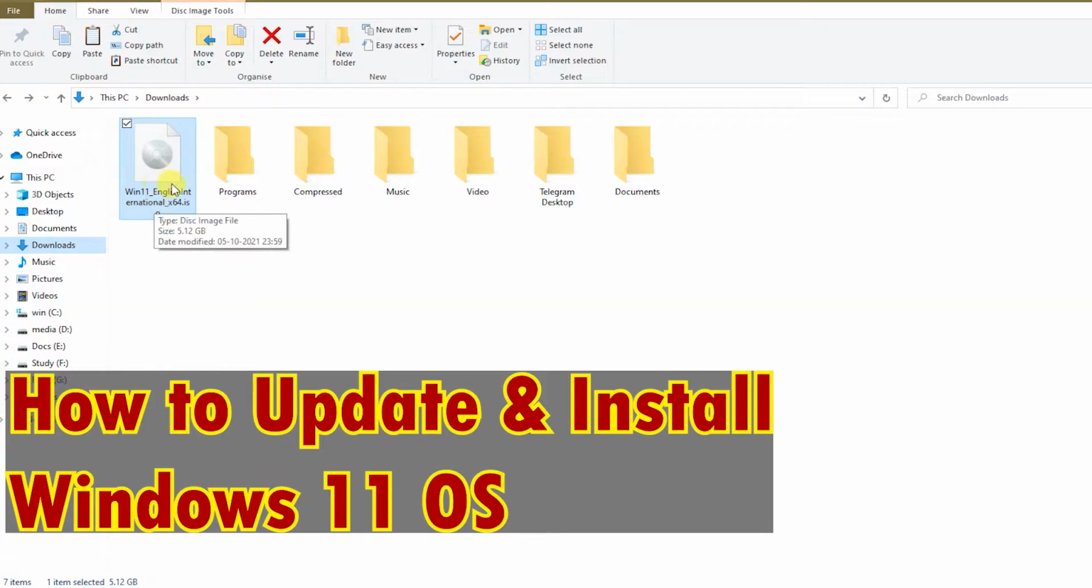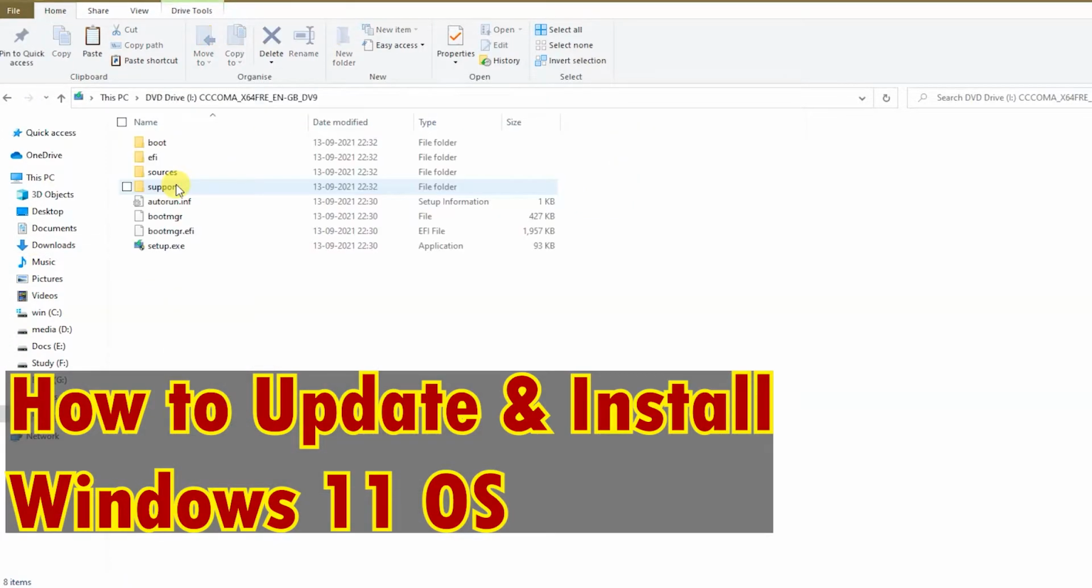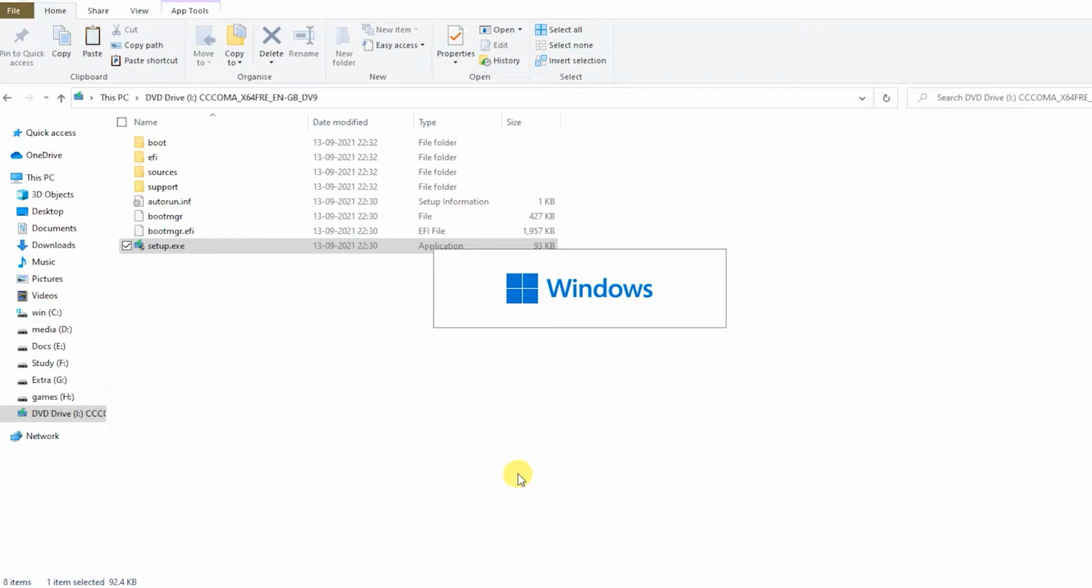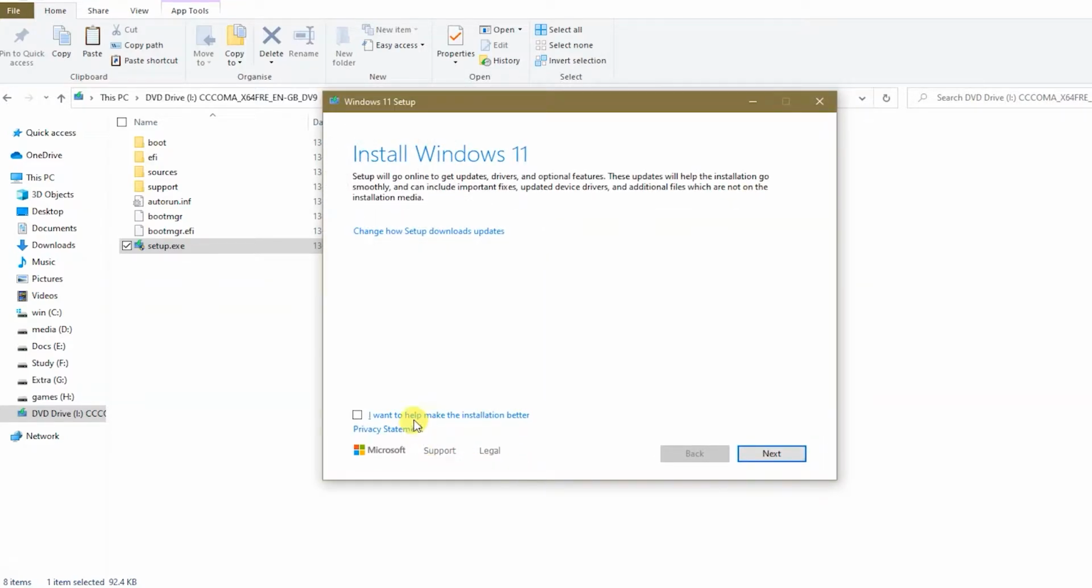Now let me show you how you can install. Just right click on the ISO file and click on mount. As soon as you click on mount, one virtual drive will be created and there will be one file named setup.exe. Just double click on setup.exe. You have to have admin permission. After that, the Windows 11 installation window will pop up.